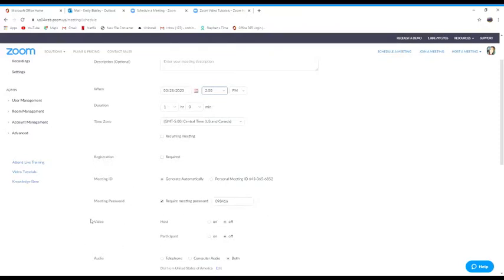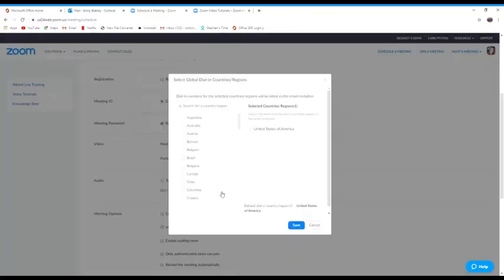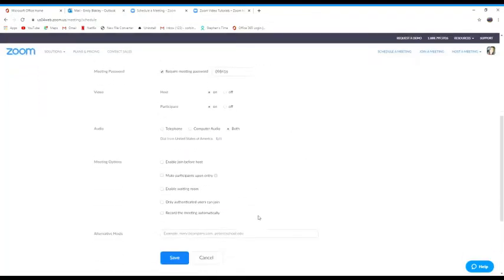You want the video on, because you want everybody's video on. Audio, I just usually put it on both. That way, whatever they're on, they can get on. If you don't have a mic on your phone, you can dial in. If you're on the computer, you can dial in with your telephone. If you're on your phone or on a laptop, there is a mic, and so you can just use computer audio. The phone number, I've never actually set this up like this, but just put that in there.